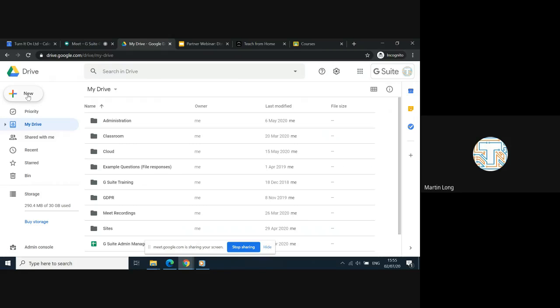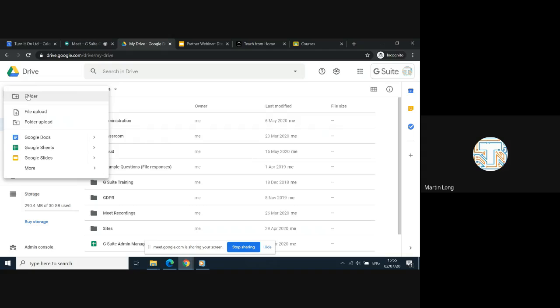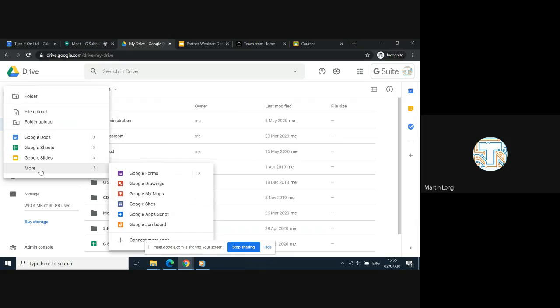If you want to make folders in here, you can just go to make a new folder or make a new document. There's lots of options hidden here. You can see there's forms, and there's also map apps, and there's lots of different apps that you can even connect more apps as well, and that will be one of our more advanced sessions.